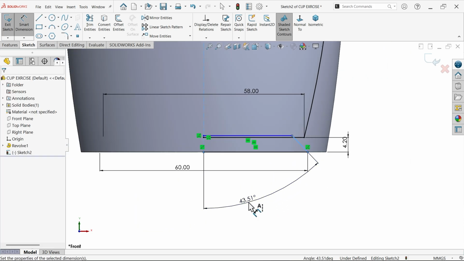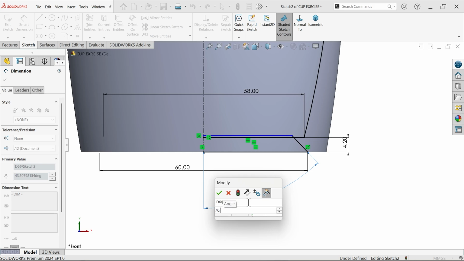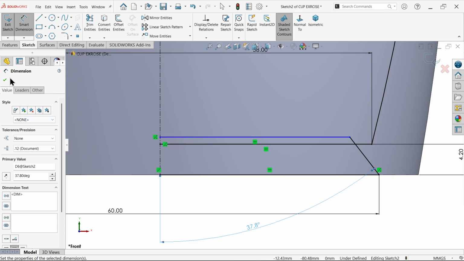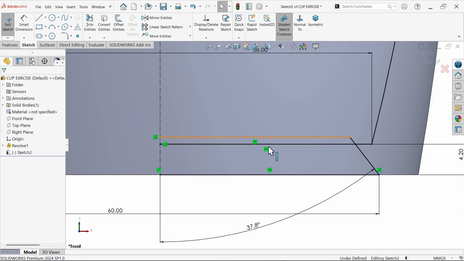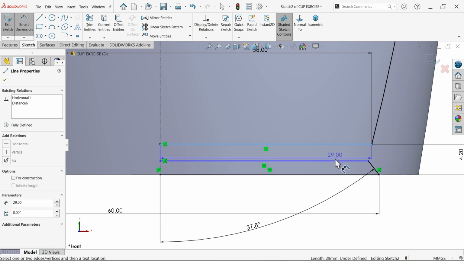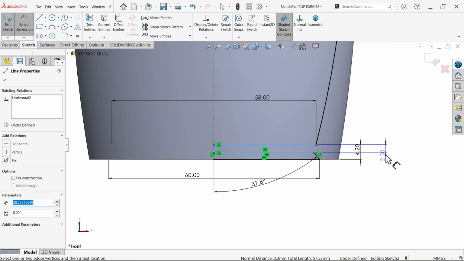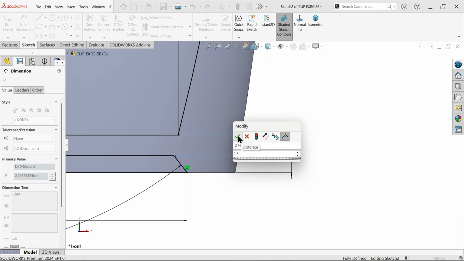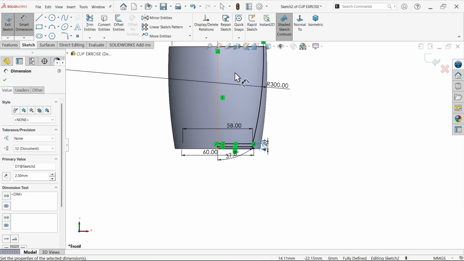Angle (75.6/2). That's it. Now let's make the gap. The gap between these two lines is given as 2.5. Okay. Look, it seems to be a fully defined sketch.